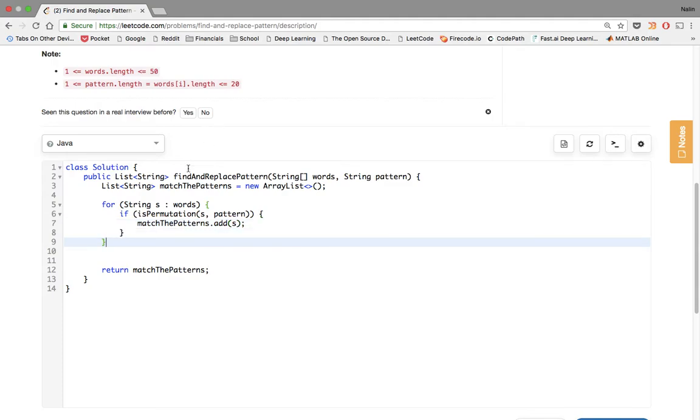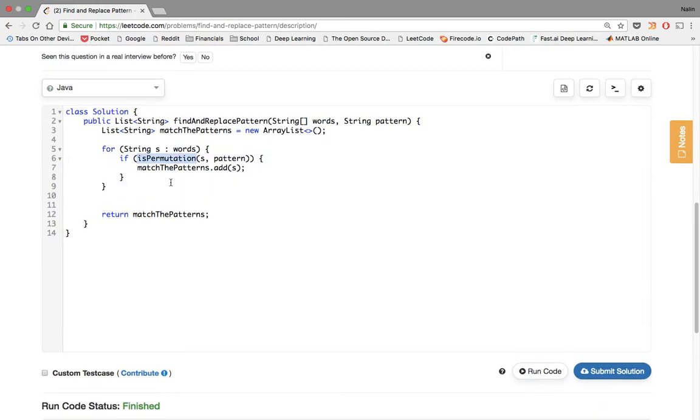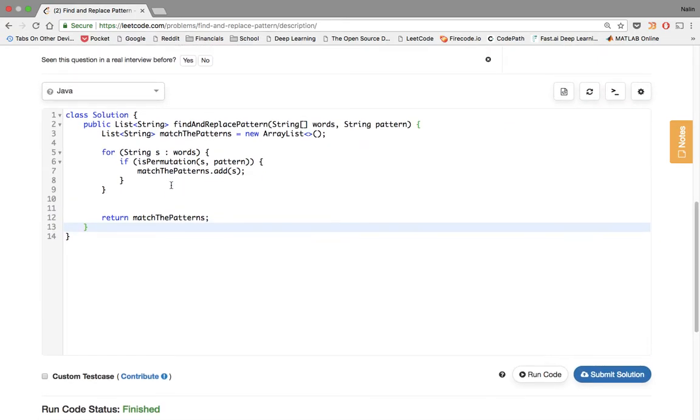Let's go ahead and implement this function isPermutation. And let me also zoom in.